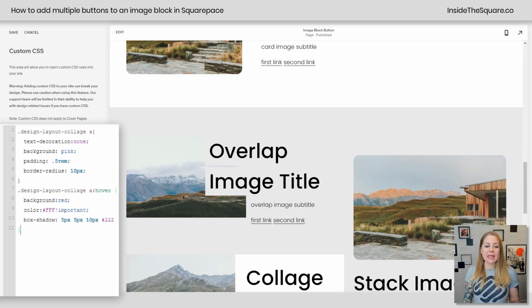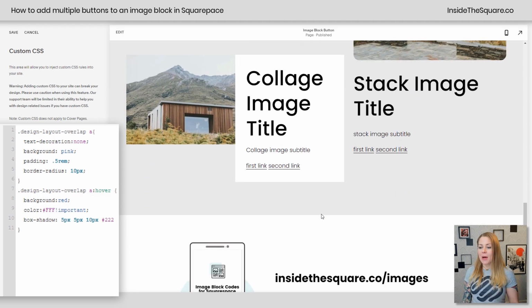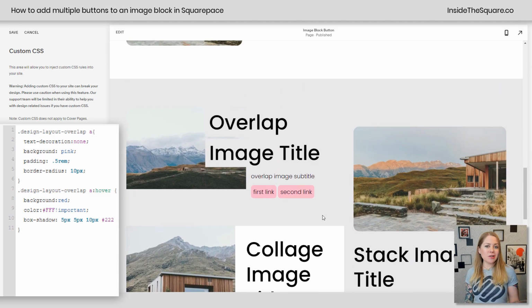We can also isolate overlap, for example. Instead of collage, I'll say overlap. And I'll add that down here as well. There we go. Now just the overlap is getting that hover effect and that button style. None of the other images have changed.